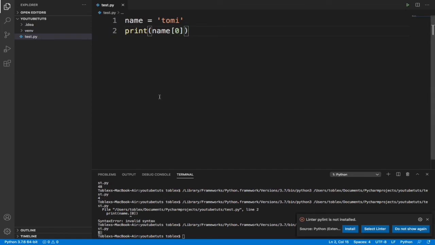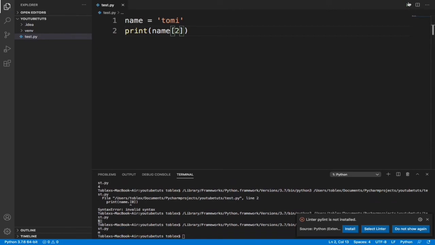Remember earlier in the series, I told you guys that in programming, numbers start counting from 0. So when you want to print the first element, you don't say print 1, you say print 0. If you print 1, it sees it as the second element. If you print 2, it sees it as the third element. So when I say print name square bracket 0, it gets me the first letter in that word. You can also print the second letter or the third letter. Let's say I want to print the third letter, we'll just print 2, and you see that it gives us M.